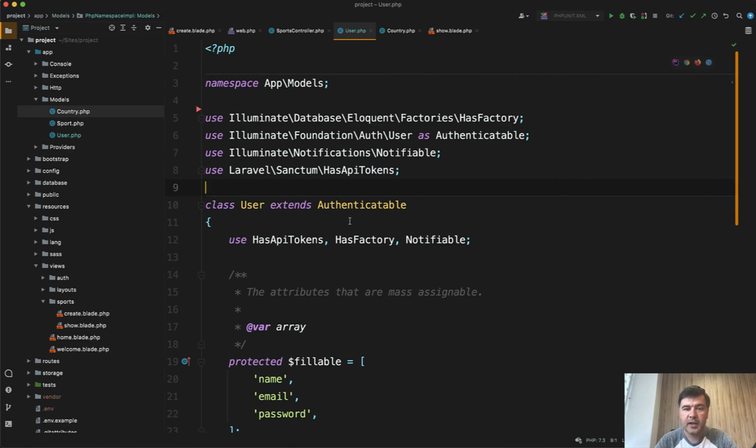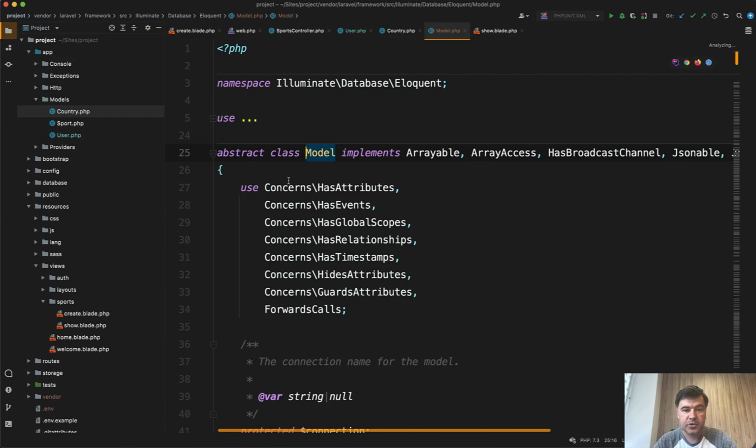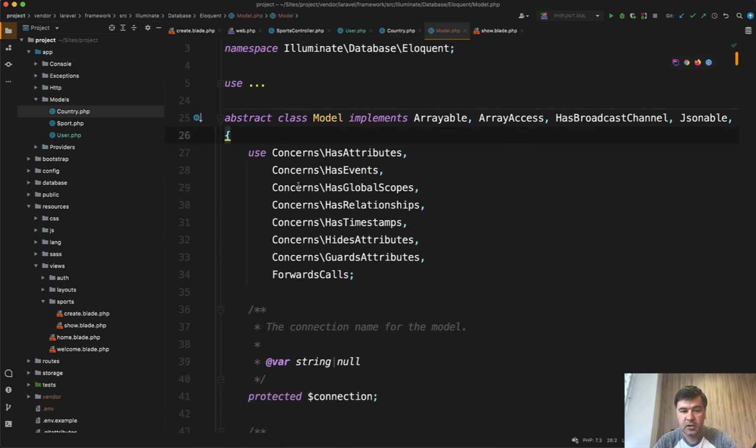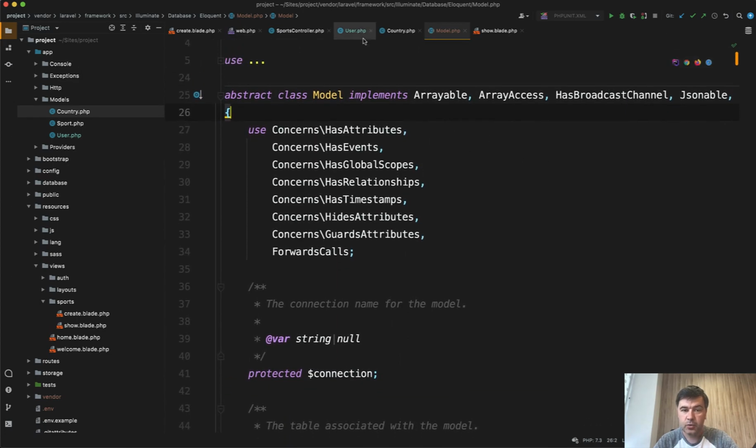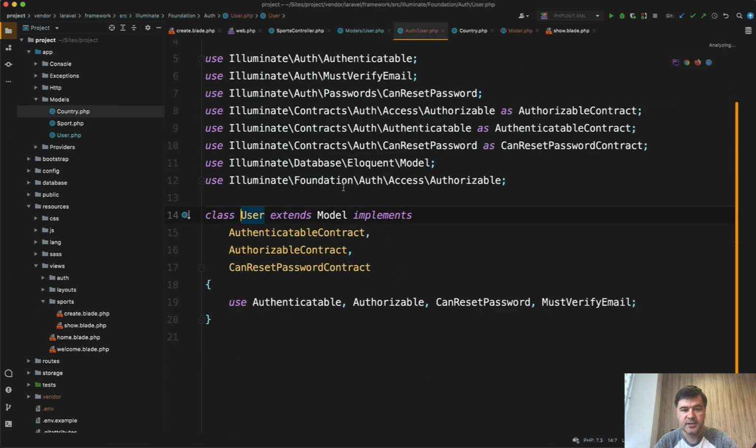If you take a look at any model in any Laravel project that you would generate with php artisan make:model, it extends Model. And Model is an abstract class that implements a lot of interfaces. And the User model is with a different structure, so it extends Authenticatable. Authenticatable is another model on top of the general model, which implements a few more interfaces. So all of that implements, comma separated, all those are interfaces.